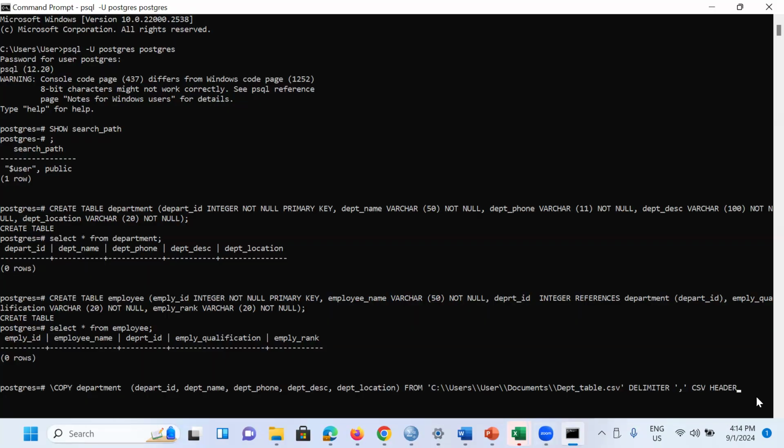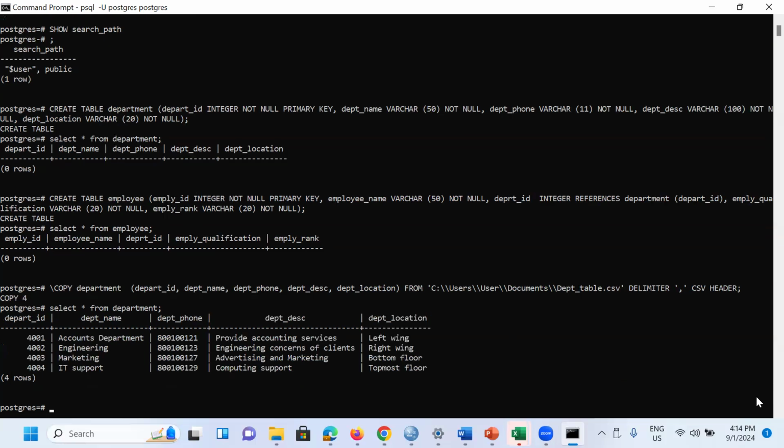Once that's done, we end with our semicolon and hit the return key, and it says copy followed by a count. Now, if I say select all from departments and end with my semicolon, you will see that our department table has been populated. Now we're going to do the same thing for our employee table.